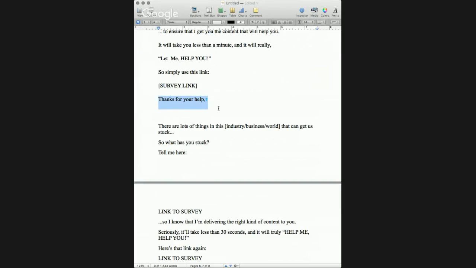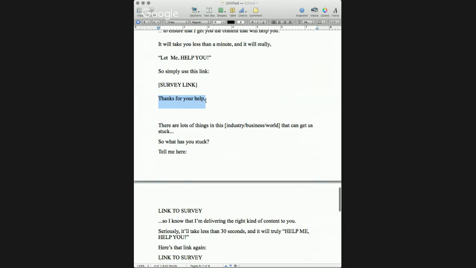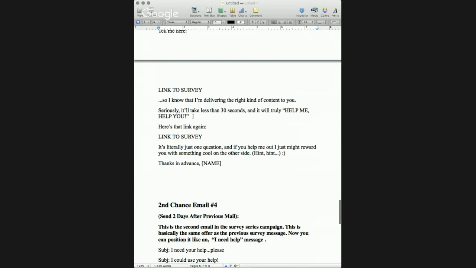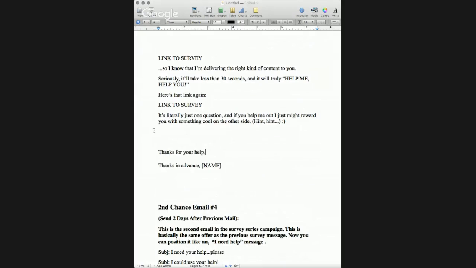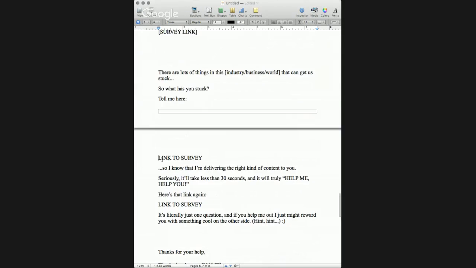So you could do it, I could take those out. Oh, I can't because this is a PDF, but oh no, this one isn't the PDF version. So I could take this out and do it like this. And thanks for your help, thanks in advance, right? And I should put that in brackets. Looks like I forgot.